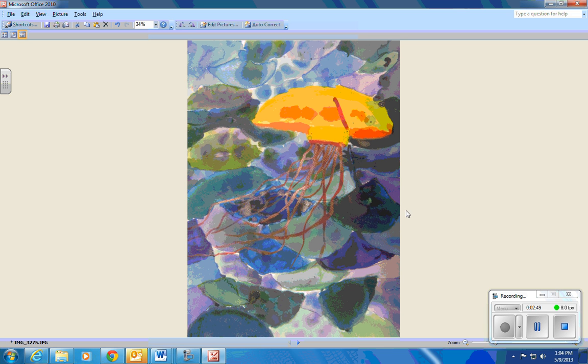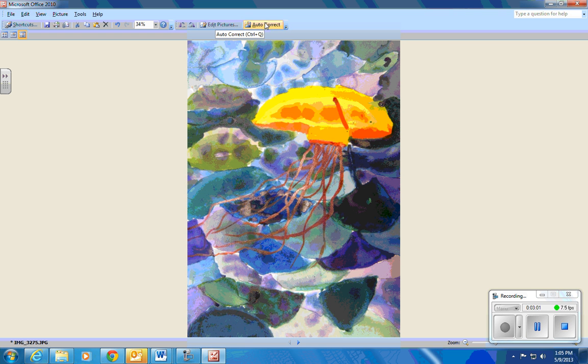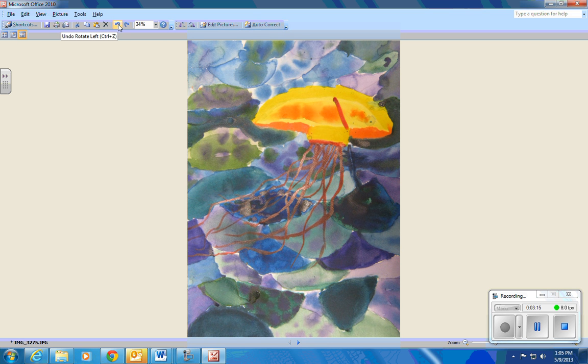If your color with your picture is accurate to your artwork, then you don't have to do this next step. But if your color is a little bit off, then you're going to come to autocorrect and see how that brightened it up and made it look more realistic. Okay? If the autocorrect doesn't make it look better, then this arrow right here is your undo button. You can hit that and it'll take it back to where it was.